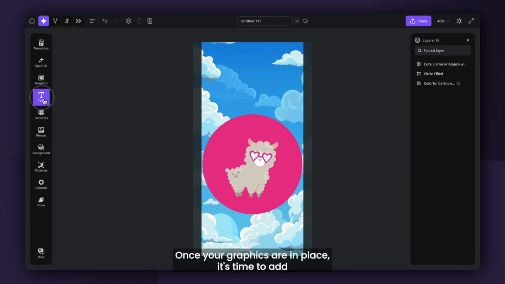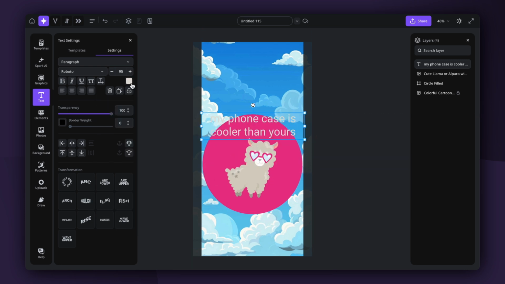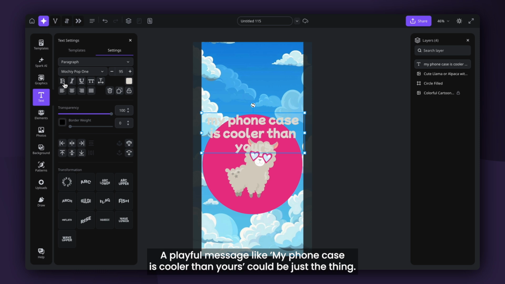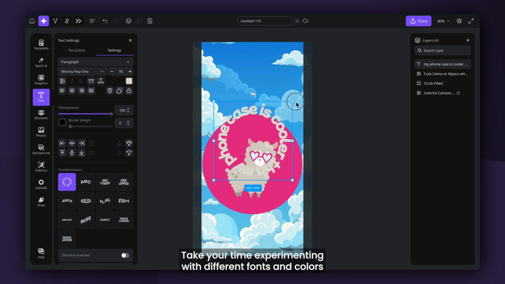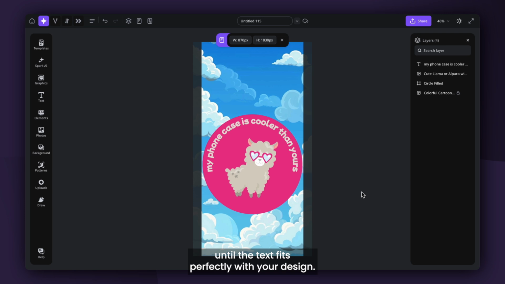Once your graphics are in place, it's time to add a personal touch with some text. A playful message like, "My phone case is cooler than yours," could be just the thing. Take your time experimenting with different fonts and colors until the text fits perfectly with your design.